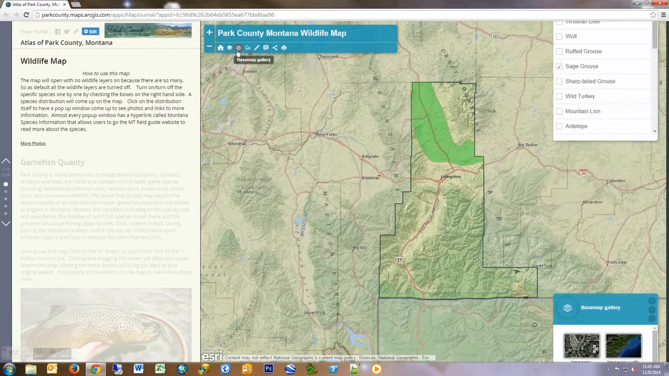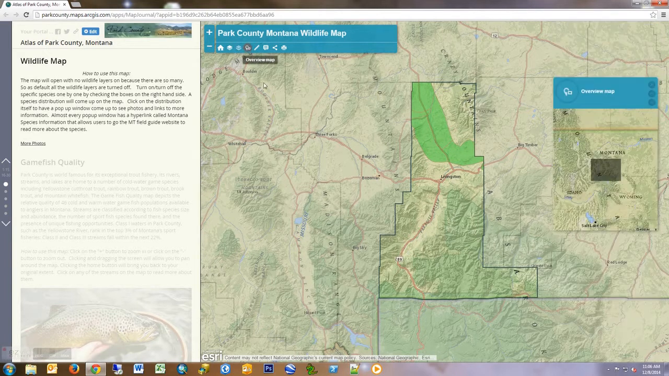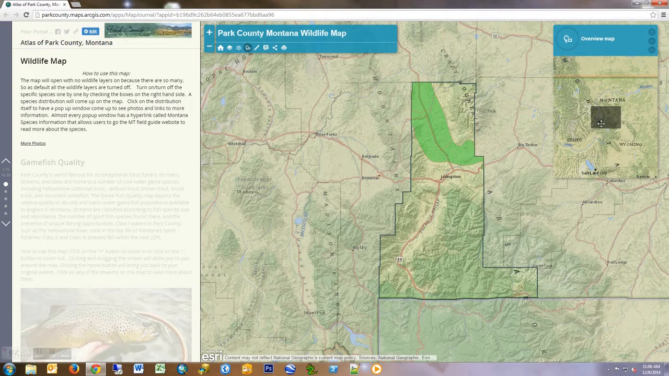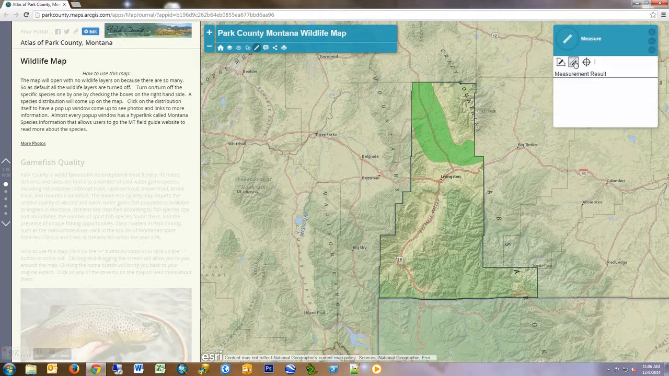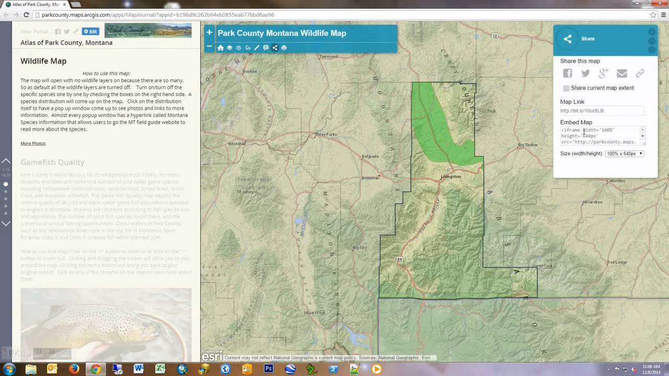Here's a different symbol for the base map, but it still does the same function. Overview map will show you kind of where you are situated within the state. Measuring tool allows you to measure distance throughout your map if you need. Details is just more about the map. You can share this map through Facebook, Twitter, and some of the other networking websites, and again, you'll be able to print it.